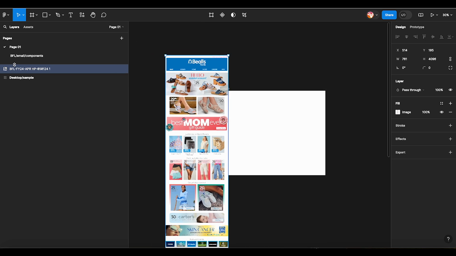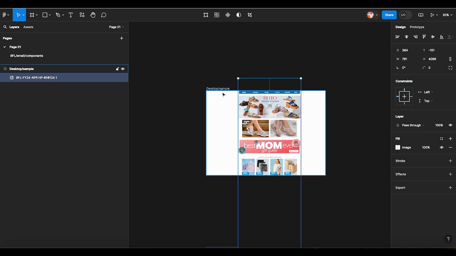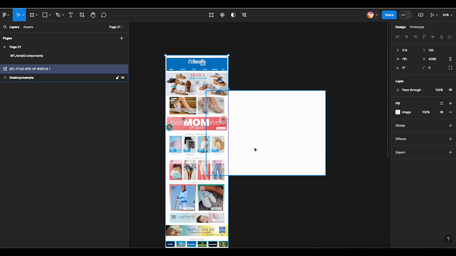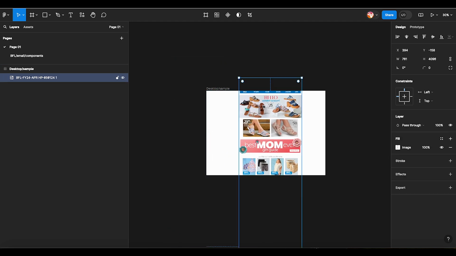On the right-hand side, you're going to see that there are some layers. If your image is outside the layer, you will see it this way. It's not inside. You can click and drag it inside the layer, and it will add it to the layer and inside the frame. Do you see how it changed?